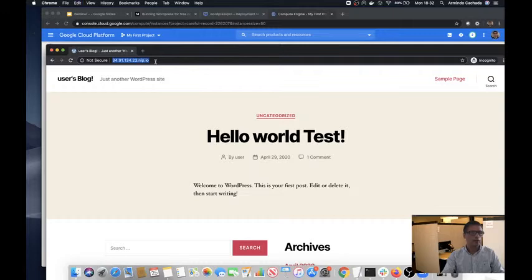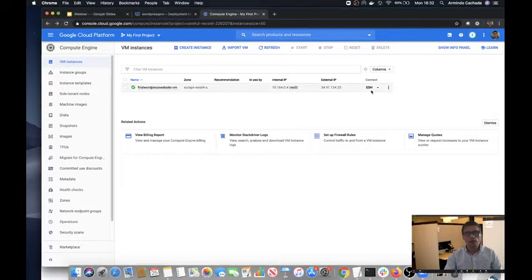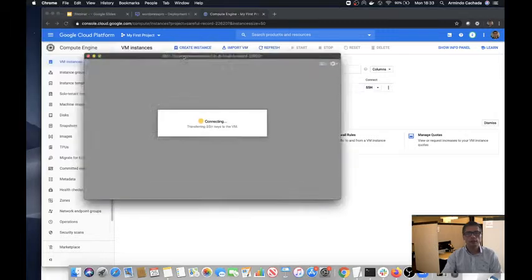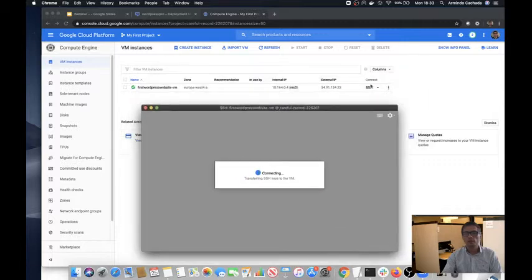So now that I have a domain name, the next step will be to generate my SSL certificate. So what I need to do first is access my WordPress instance via SSH. It's quite handy in your dashboard. You can easily SSH to the machine. You don't have to worry about SSH keys and so on.